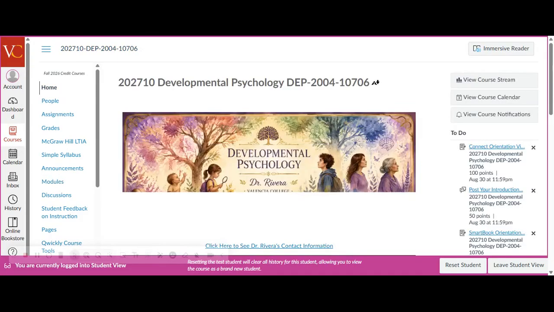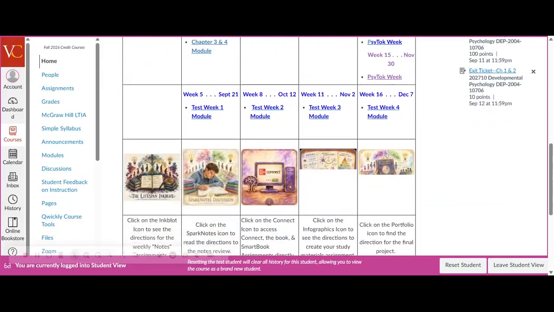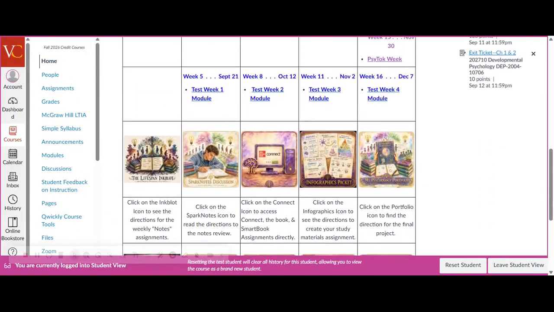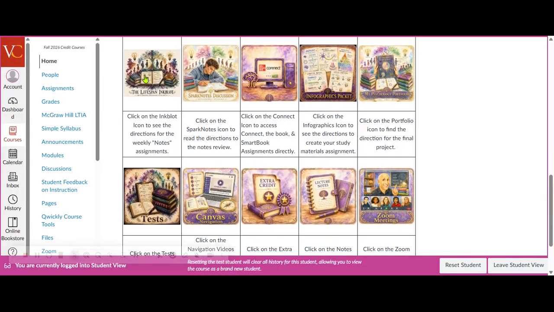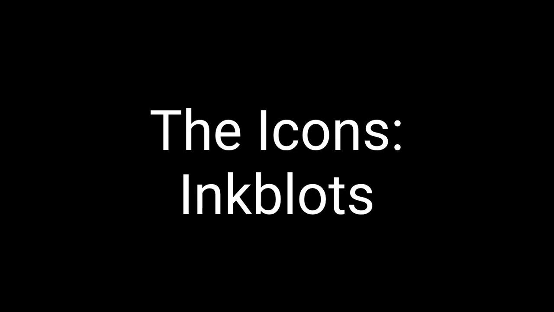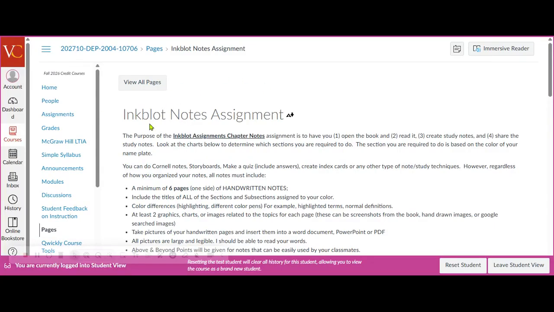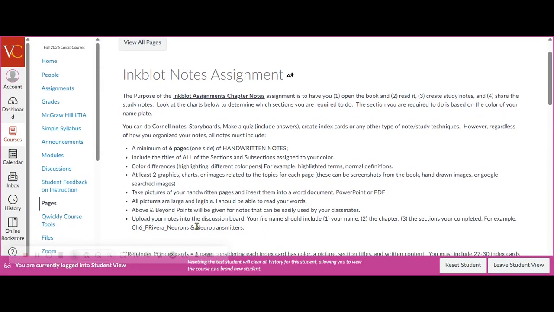From the home page, I'm going to scroll down again, now past the schedule, and I'm going to go down to what I usually call the buttons, or the icons. The icons, you should think of it as the directions or places to go to find information. When you're doing, for example, the ink blot, or the Spark Notes, and you're not sure what to do, just click on these and it'll take you to the correct directions. For example, here in the ink blot, it tells you what to do and what to expect.